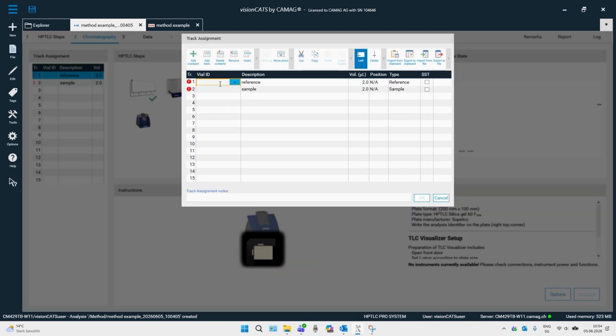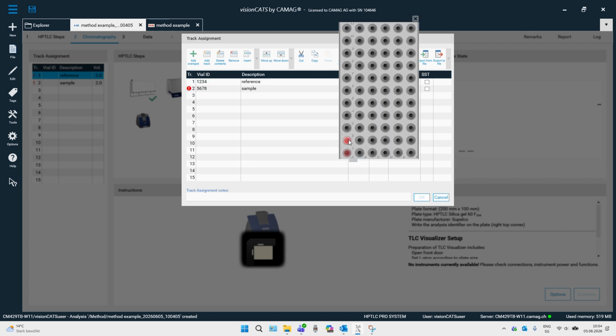Before starting the analysis, ensure that all parameters are configured, no warning messages are displayed, and all instruments are powered on and properly connected.